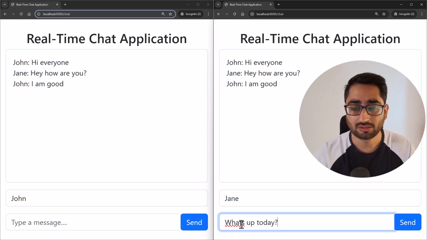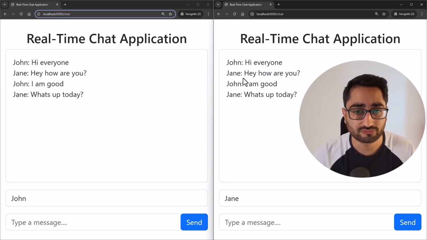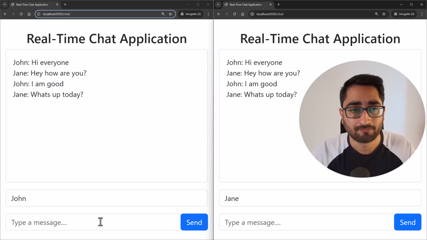And he'll say, "What's up today?" So this way, both of them can chat, and there can be many people who can join this conversation and talk to each other. It's completely real time. As you can see, there is no lag. It's sort of a real-time chat, or chat room functionality, is what you can say.